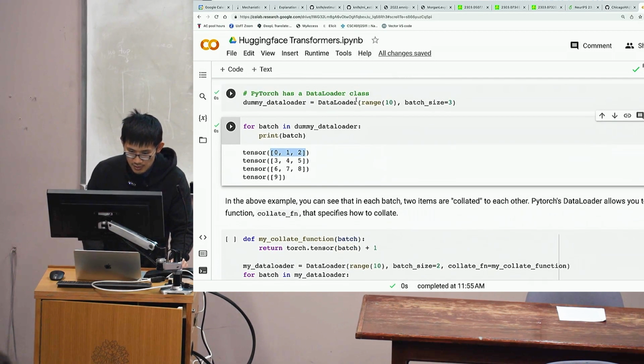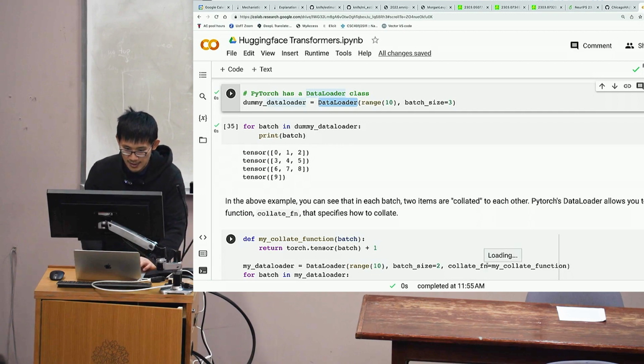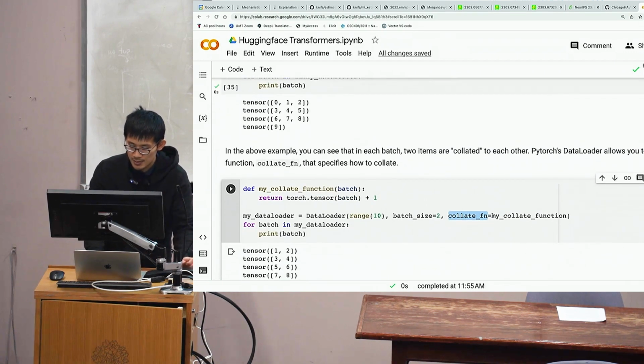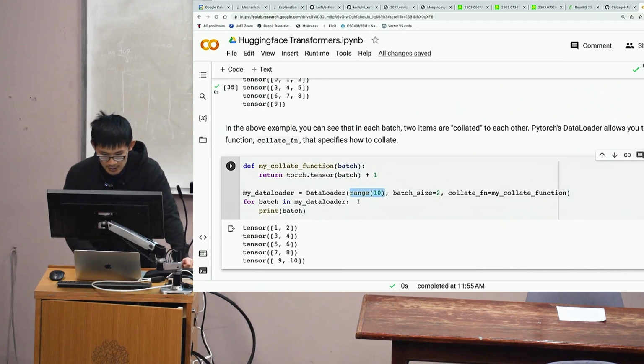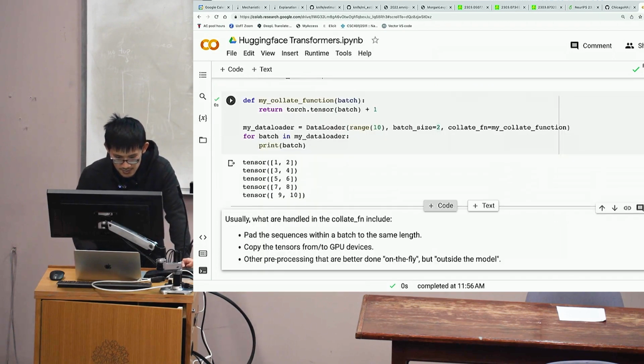So the PyTorch data loader has a default collate function. If you do not pass in a collate function, then it automatically concatenates them and outputs a PyTorch tensor. But if you want to do something fancy, you can specify the collate function. And here, I'm specifying the collate function by a very simple operation, which is just to add 1 to every single item in the batch. So I'm still using the dataset of numbers from 0 to 10, and batch size 2. So you can see that every item is increased by 1.